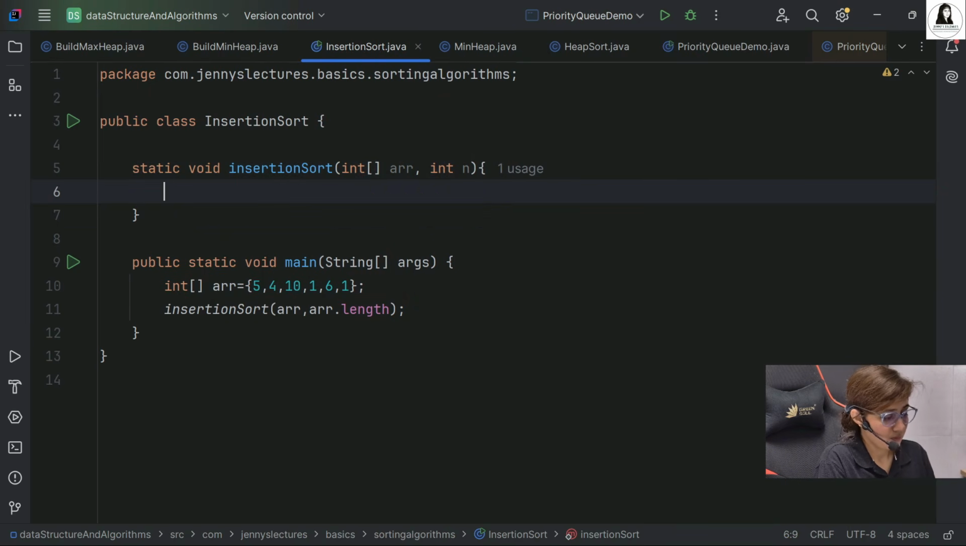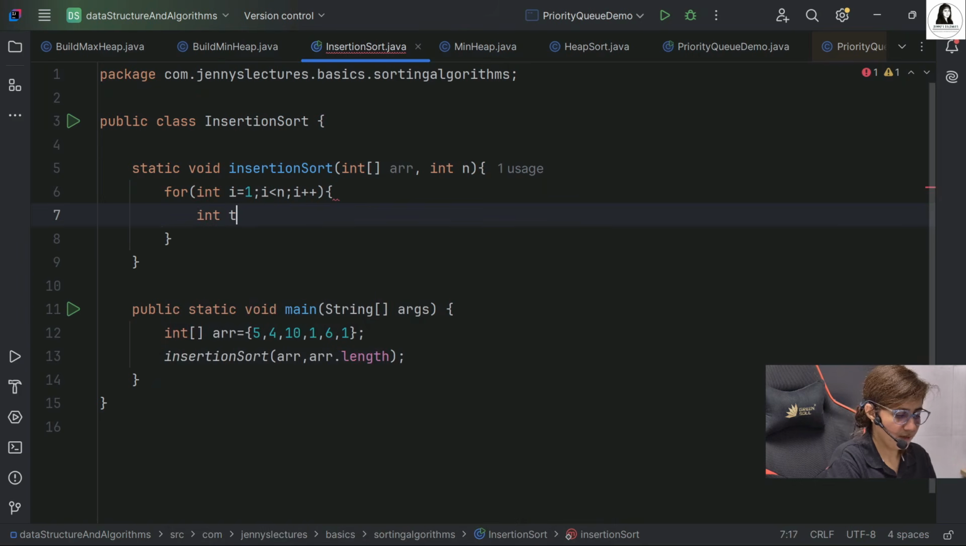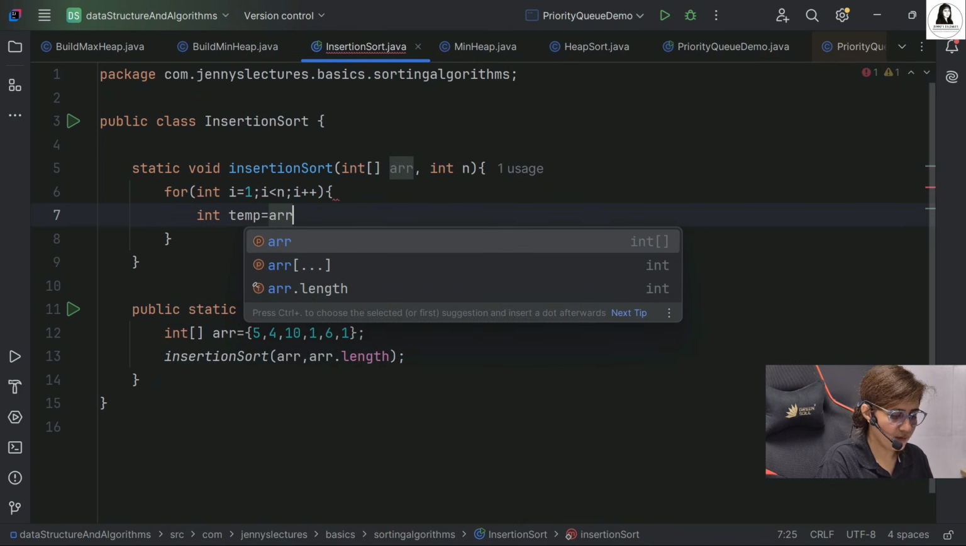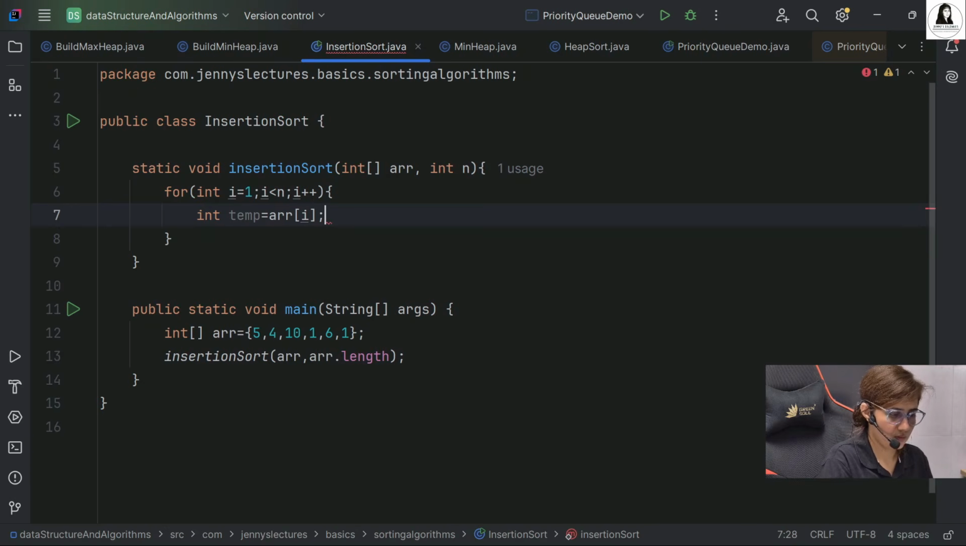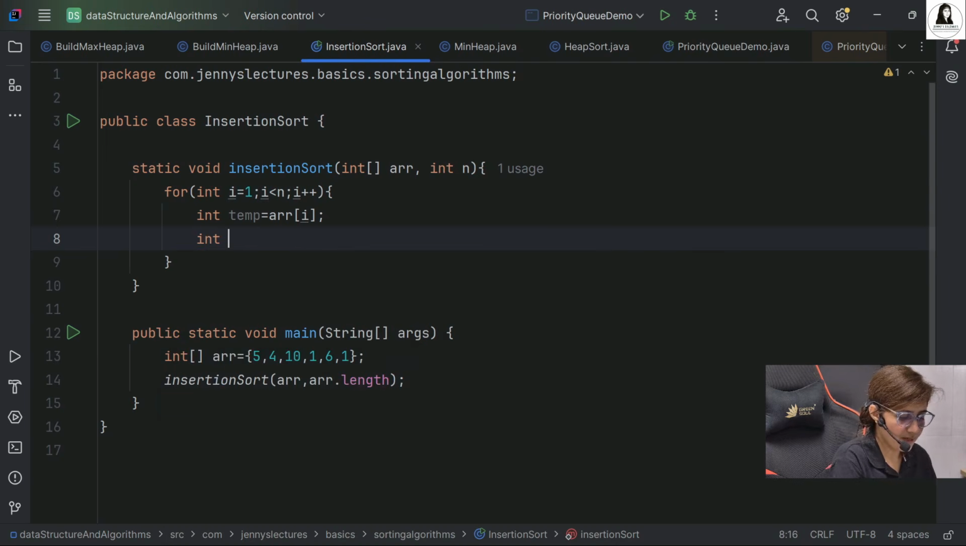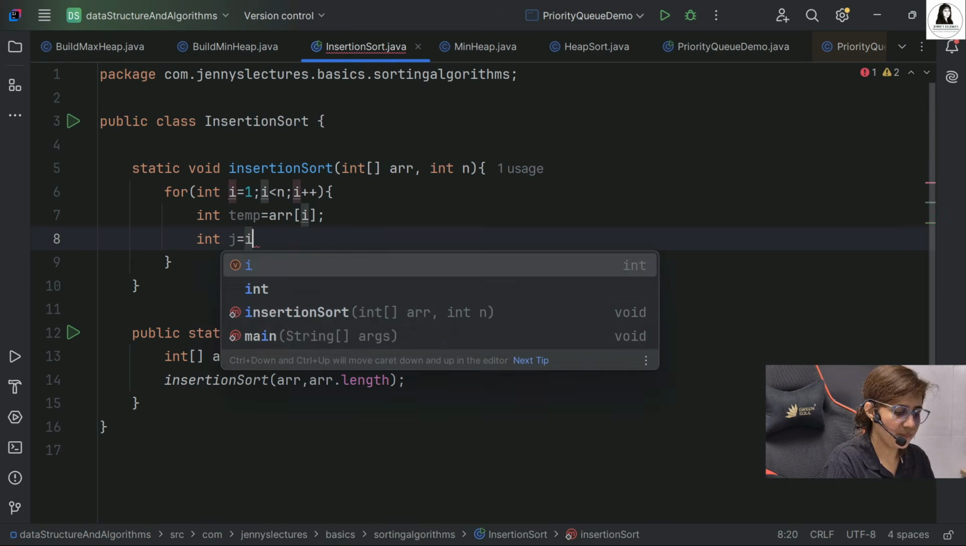Now, a for loop at the very first. I'll start from the second element, that is whichever is at the first index. i is equal to 1, i less than n, and i plus plus. Now we take a temp variable and there I'll store whatever is right now at the ith index. Now I'll take j, and initialize it to i minus 1.